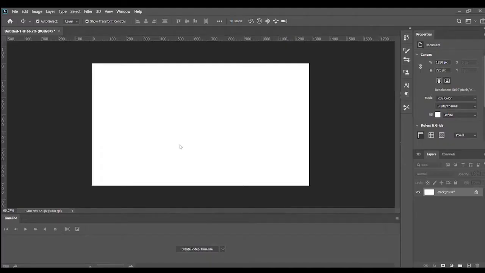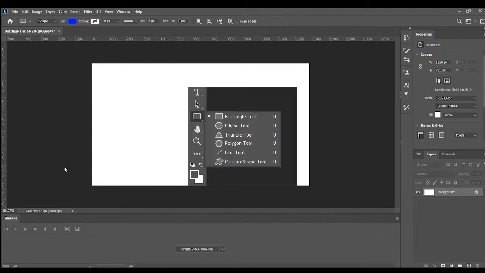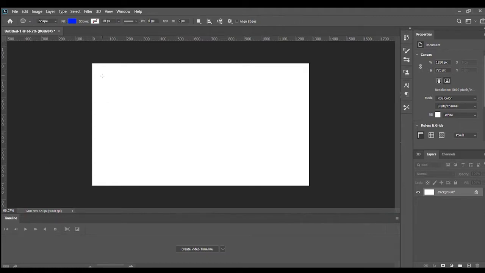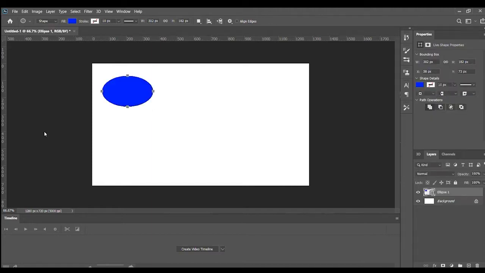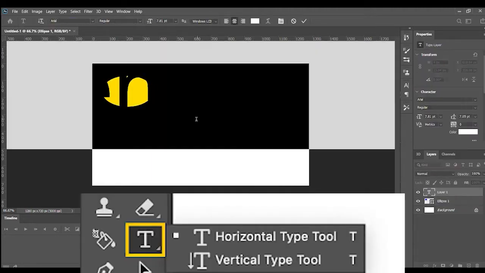This is how to make the Hackworth's editing thumbnail tutorial. First, you're going to go to the shape ellipse tool. Then you're going to put a blue oval right here. Then using the text tool, click here.